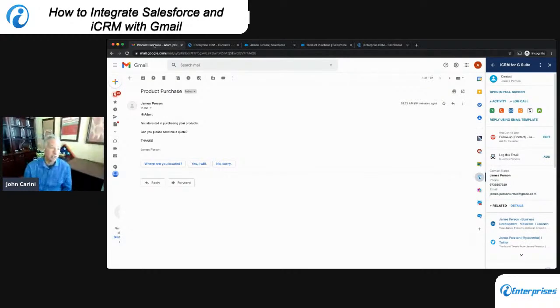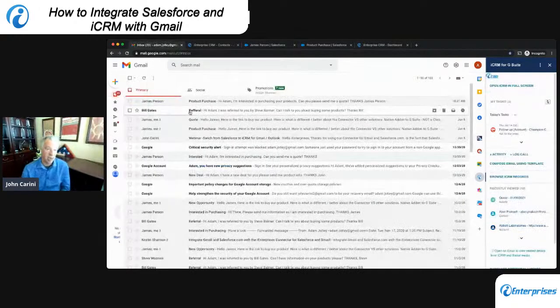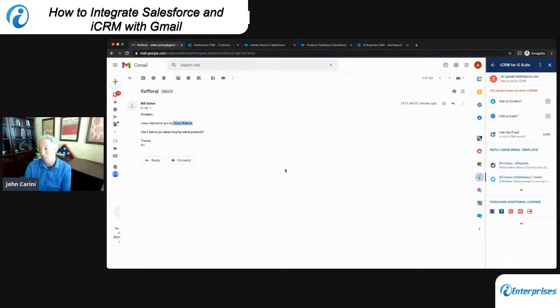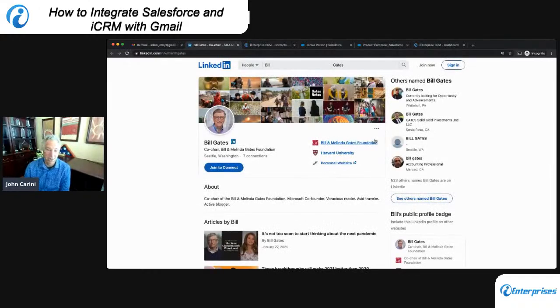So the other major use case in email anyway is you get an email from someone that's not yet in your salesforce.com or your CRM, right? Let's open this message from Bill Gates. I just met Bill, and Steve Ballmer actually referred me. You can see when I open it up, Bill is not in my CRM yet, but it shows me some social media links for Bill, which is kind of cool, including his LinkedIn profile, right? And I can click on it and it'll take me right to Bill's LinkedIn profile, which is way cool.